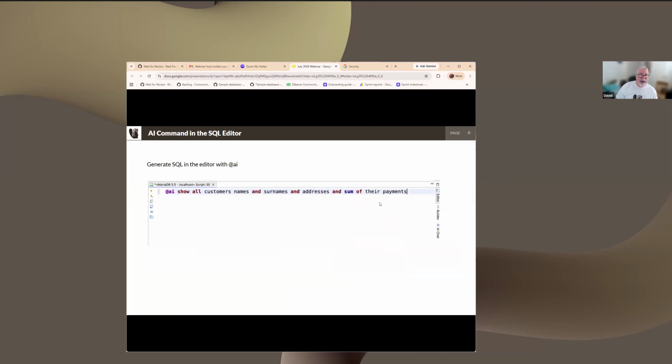Also, we have the @AI feature. This takes your query that you wrote into the SQL editor and will put the prompt through AI to come up with the query of your desire here. In this example, we're asking: show all customers and names and surnames and addresses and the sum of their payments from this table. And it will go out and look at the structure of your table and compose the proper query.